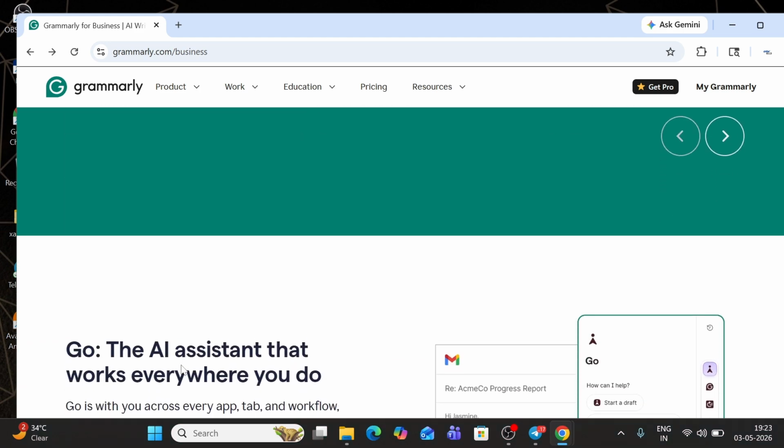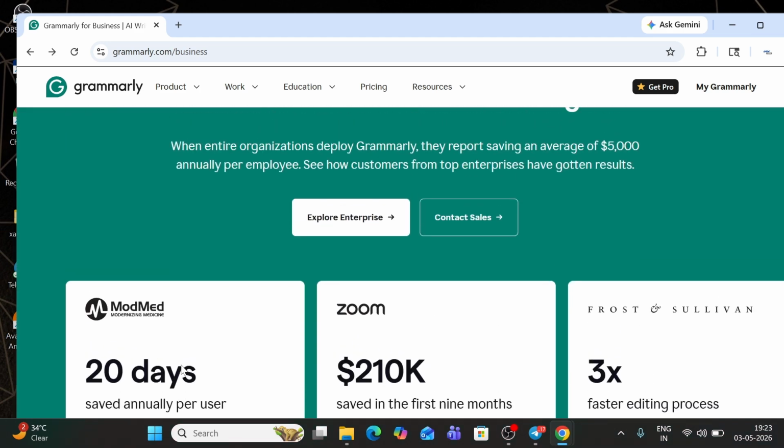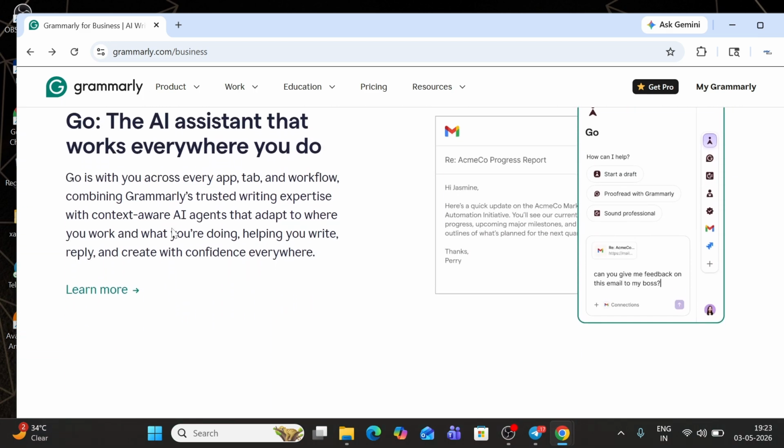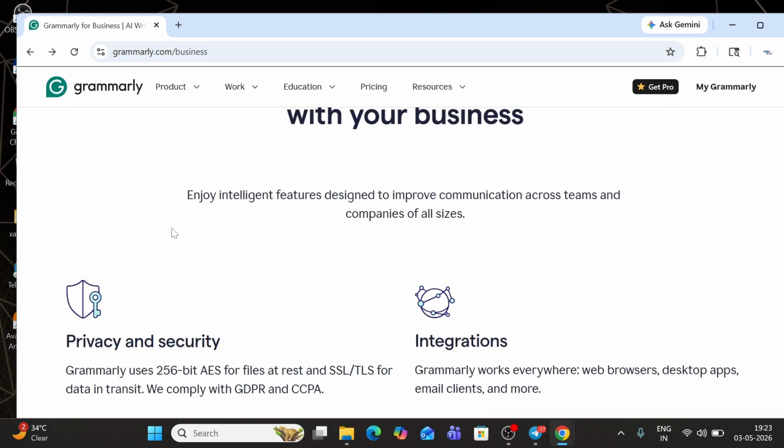So, first understand what is Grammarly business. It is not just installing Grammarly. It is about adding your team, managing access, keeping everyone's writing consistent. Think of it like setting up a central writing system for your entire company. Most people think it is complicated, but once you understand the flow, it is actually very straightforward. So let's see what it offers and how it will benefit you.